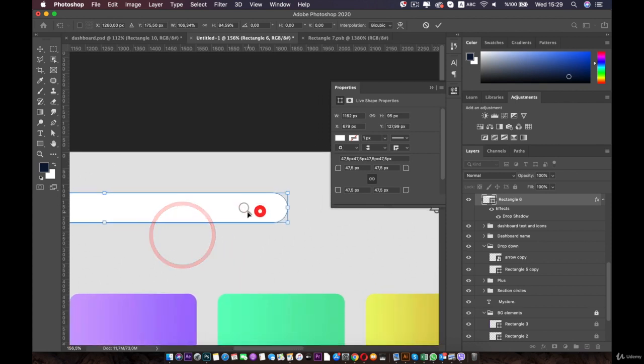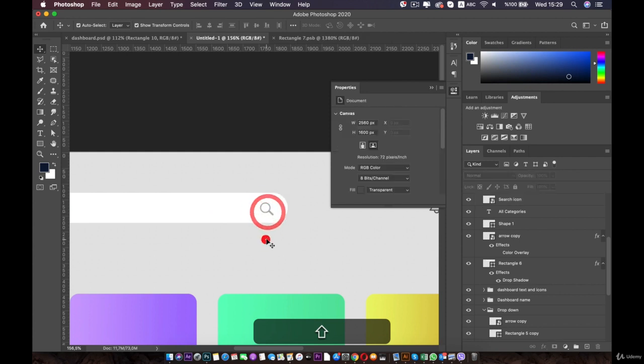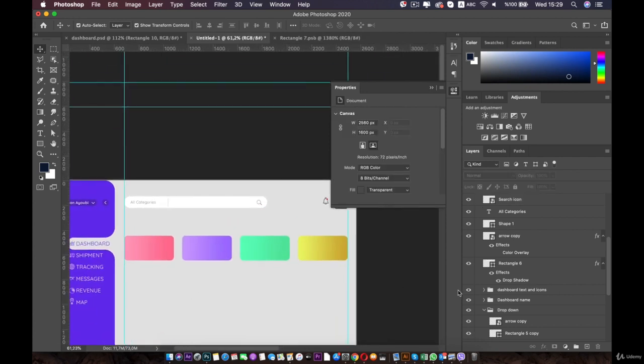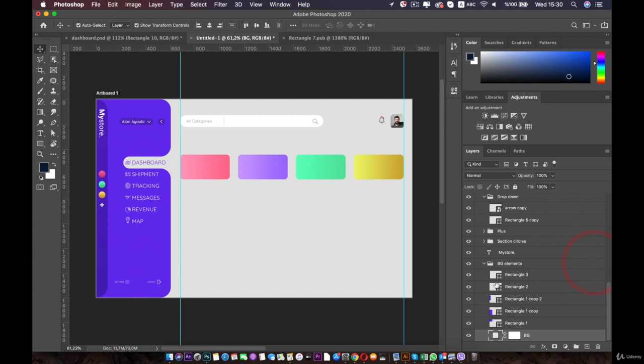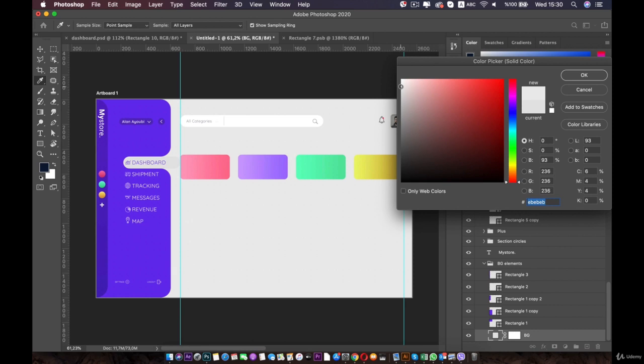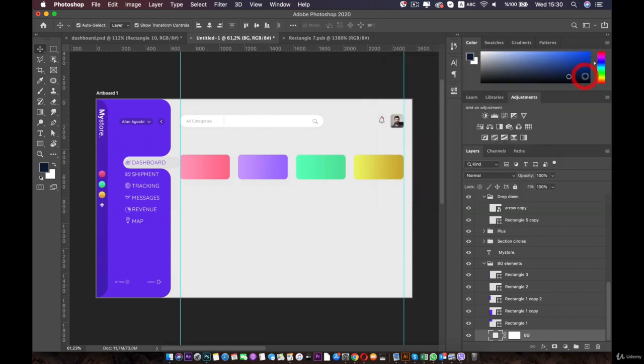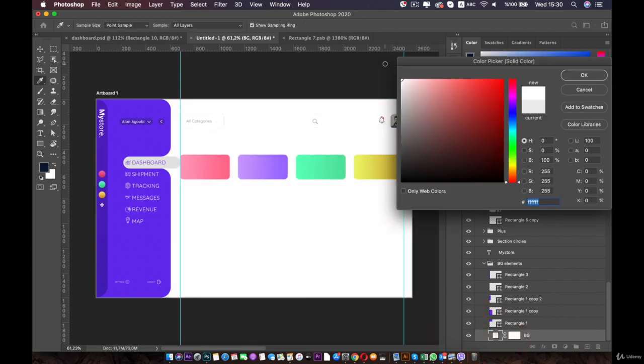Now the search icon, we need to move it to the right side. Just like this. And now you want to change the background color. Make sure that you unlock it. Unlock the group, all of it together, and then double click on it. And you'll make it a bit whiter. Let's see this. I think I'll make it more white. Something like this is good.